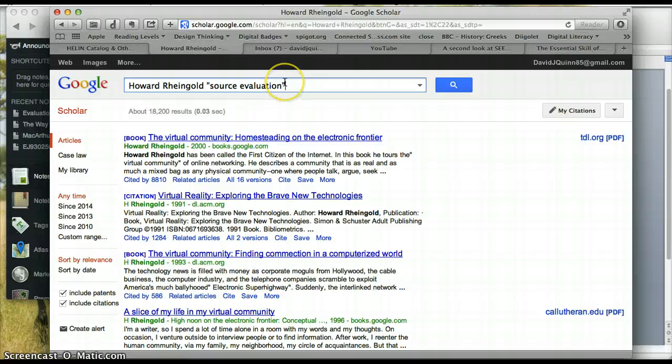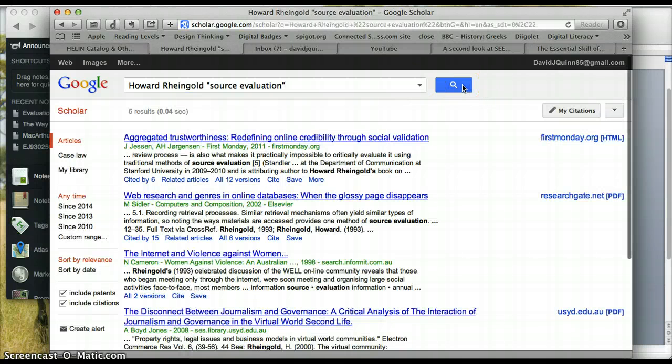I'm trying something a little bit more narrow. If I don't hit here, I'm going to try to find something that just has to do with evaluation. So aggregated trustworthiness. Howard Rheingold's book, but it's not by Rheingold. Web researchers and genres in when the glossy page disappears.